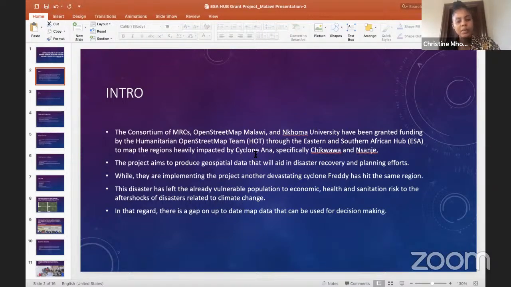In terms of mapping of the Cyclone Ana, the idea for this project initially was to map Cyclone Ana, which happened last year. But then in the midst of us working on the project, another cyclone happened again this year, which is Cyclone Freddy. So we had to now incorporate the Cyclone Freddy, which happened this year. But then the project was meant only to target Cyclone Ana.